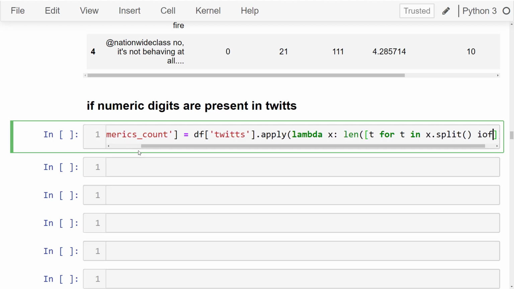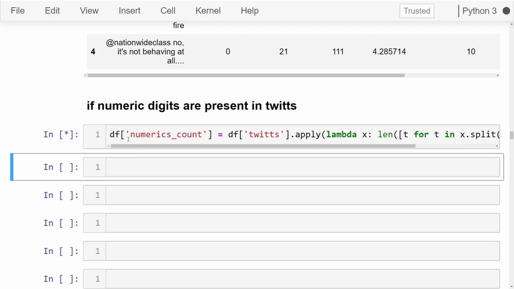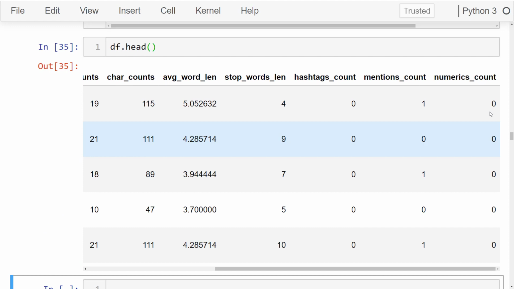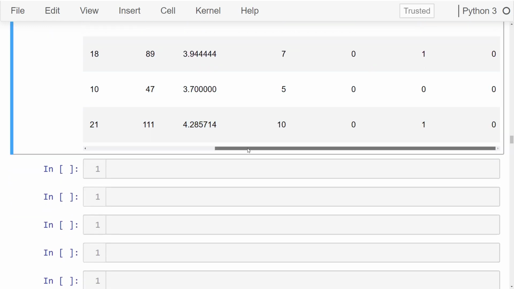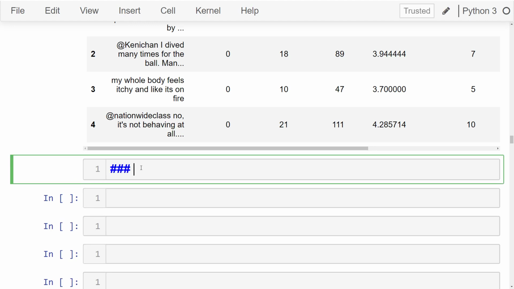Okay, and if t is digit. All right, so with this I'm going to get whether any numeric data is available. Okay, now apart from this, let's go ahead and visualize this. Now you see here there is no numeric data in the first 5 tweets. All right, so this is for numeric data.